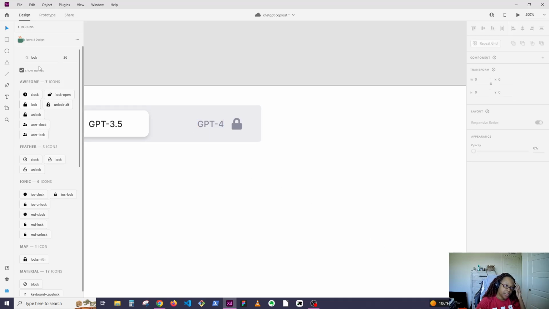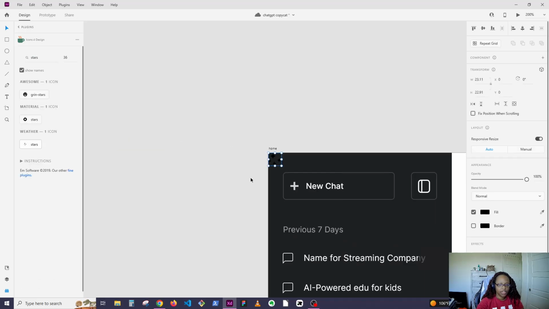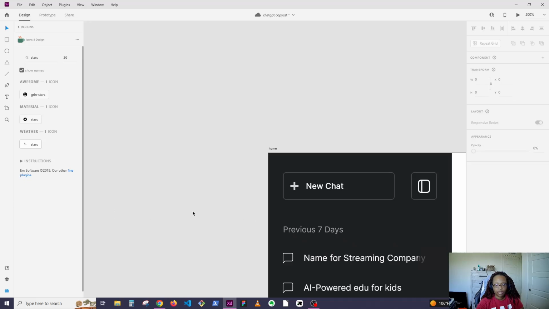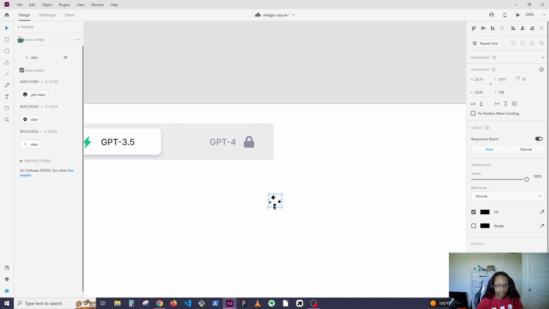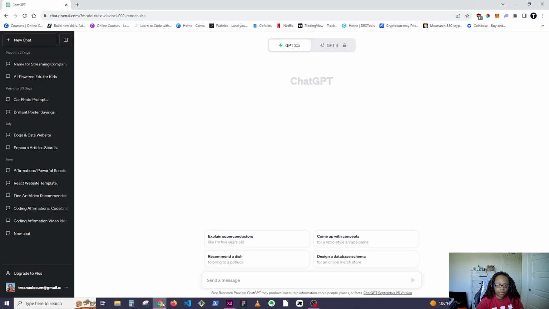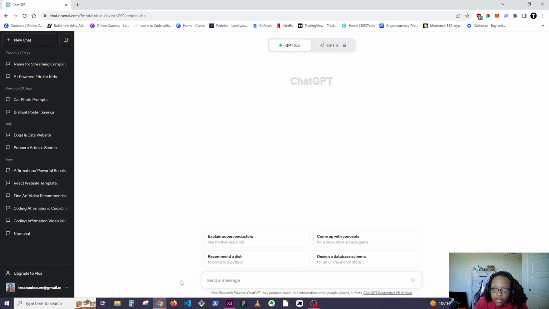Okay, we're going to see if we can pull off these stars. Oh, look at that. It's very similar. No, no, it's not. Those look like plus signs, to be completely frank.